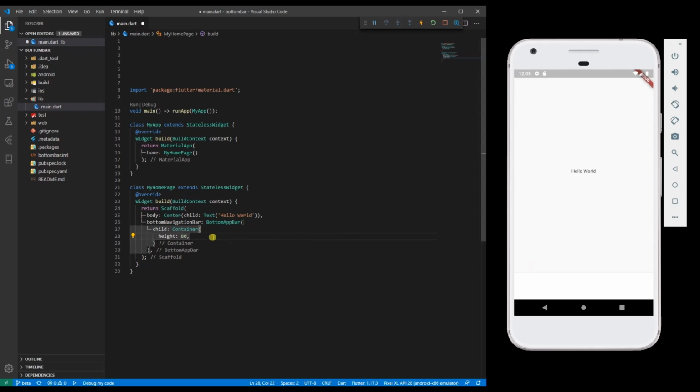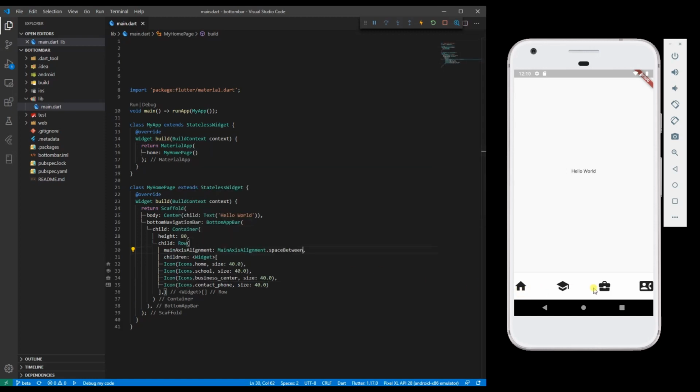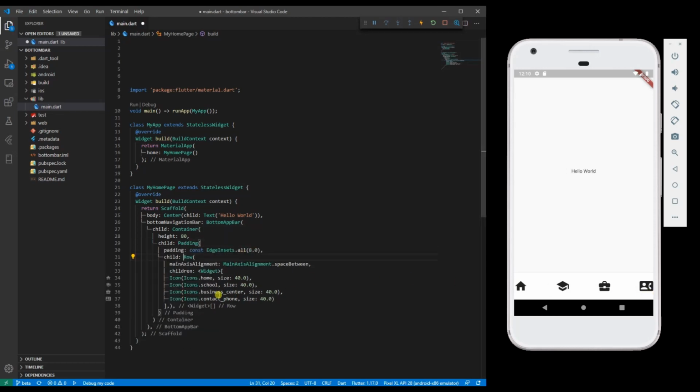Let me add a row of icons. Now we have added some icons. Let me spread them across the bottom app bar. You can see that icons are spread across the app bar. Since they are very close to the end of the screen, let me add some padding. Let me change padding only to horizontal. And you can see there is some nice space at the end of the icons. So right now, this is a very basic app bar.